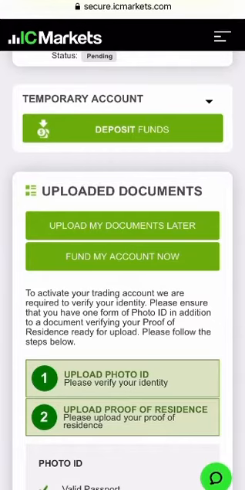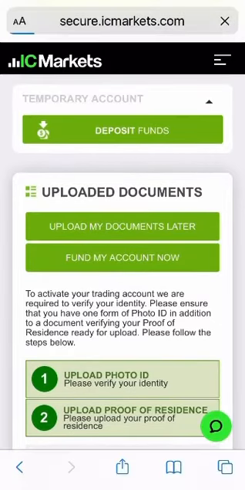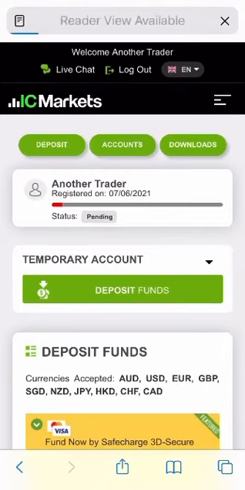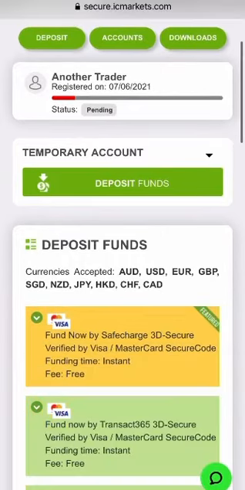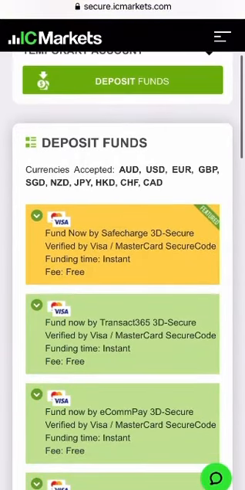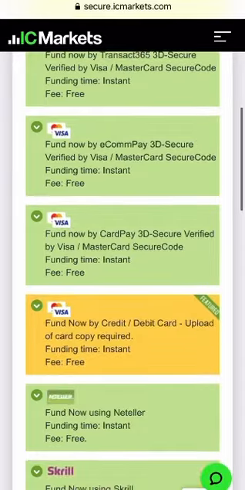Once your account's been verified, you click the deposit funds button, and also once it's verified, where it says temporary account there, that will no longer say temporary account, because obviously once you're verified, your account will then be a permanent account. It then comes to depositing funds, and you have many options here whereby you can deposit funds.